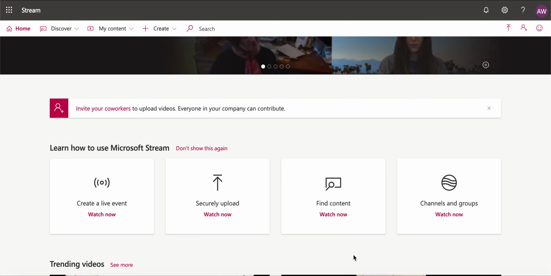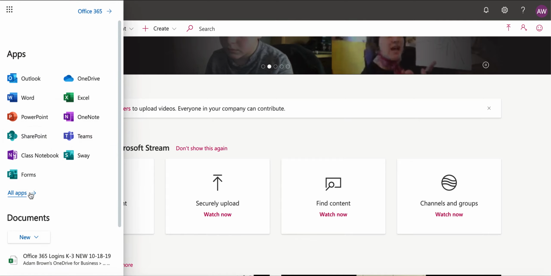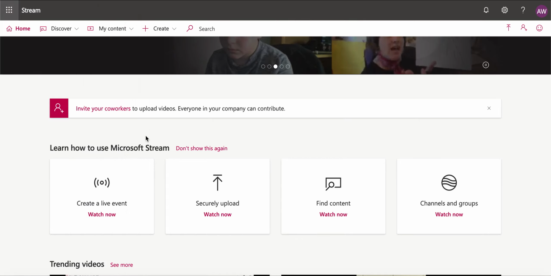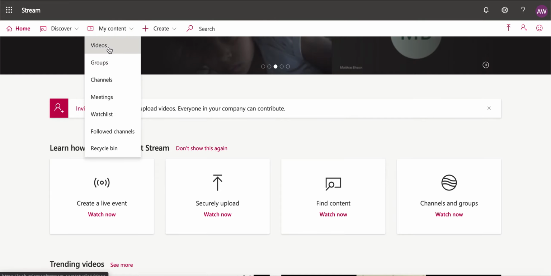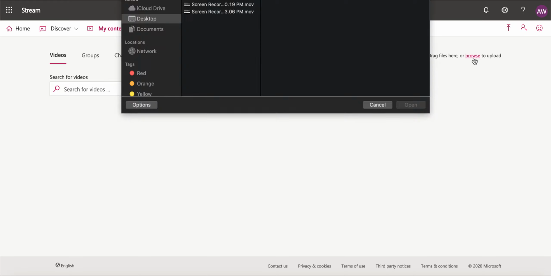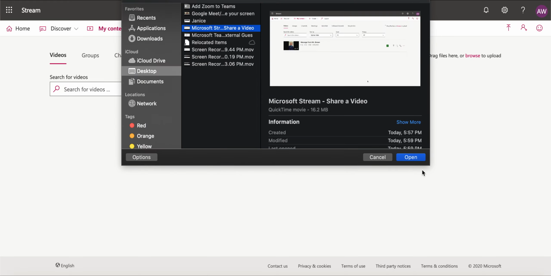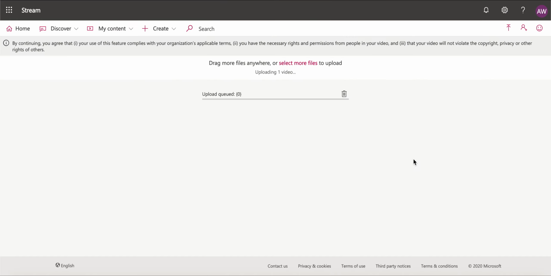How to upload a video to Microsoft Stream. In your app panel, you'll click on All Apps to locate Stream, and once you're there, you'll go to My Content and click on Videos. From here, you can simply drag and drop a file, or you can click Browse to upload a file. Locate your video and click on Open.